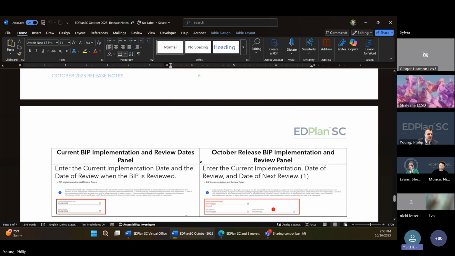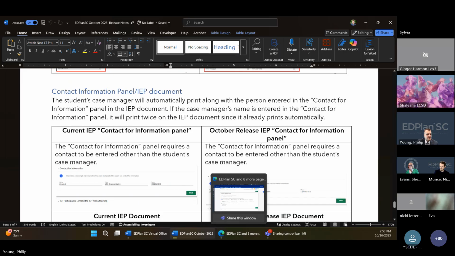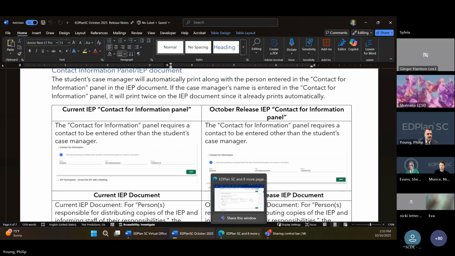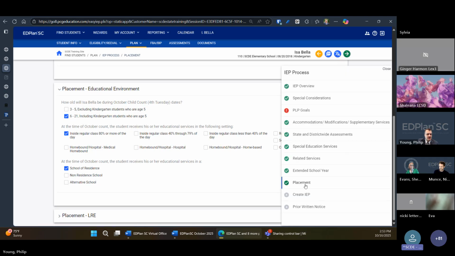We talked about the BIP review date will be there. Oh, and then this last one. So this is on the IEP page. This actually isn't a change to what's in the workspace. But let me go to the page. So this is just some change in behavior.